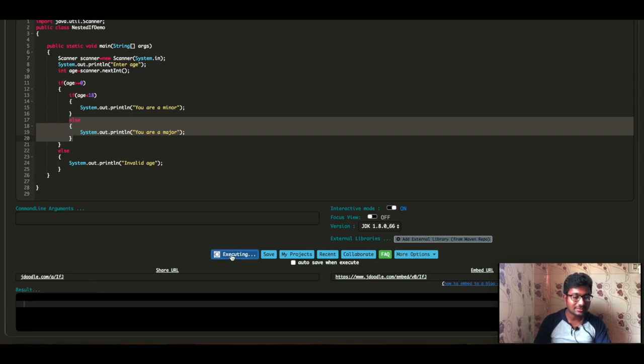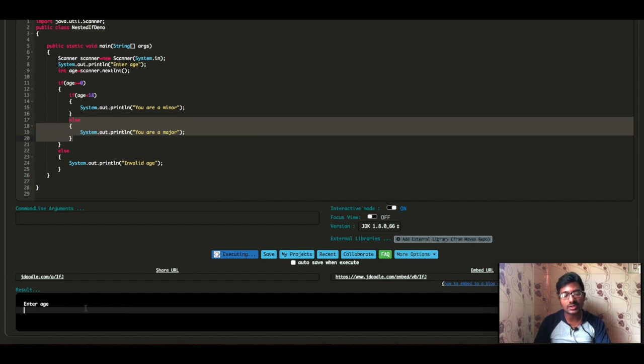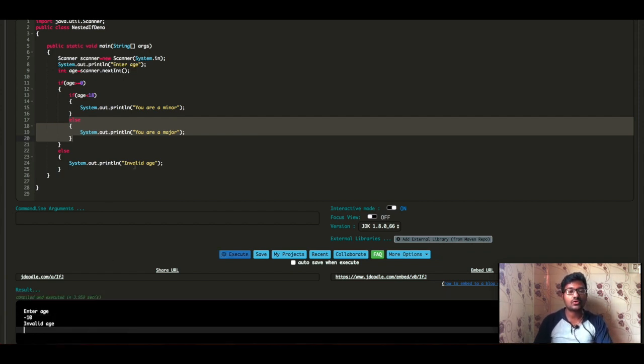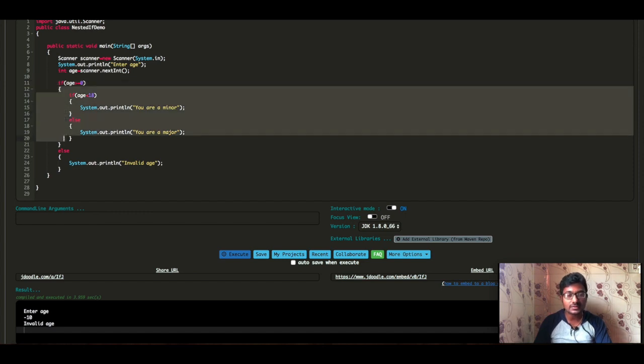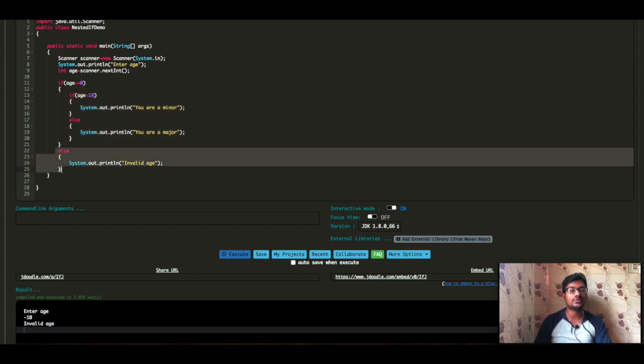If you try to run this program once again with another input, -10, you would see the output as "invalid age". The reason behind it is, if age is greater than or equal to 0, which is -10 greater than or equal to 0, the condition is false. So the statements which are present inside the curly brackets won't be executed. It would execute only the else block statements. The statement present inside the else block is "invalid age". That's why we are seeing the output as "invalid age".